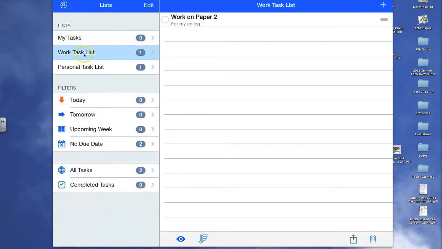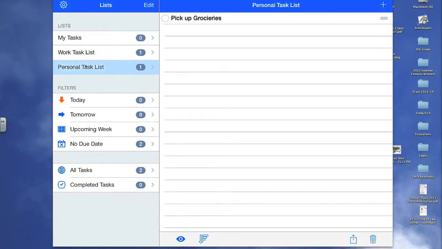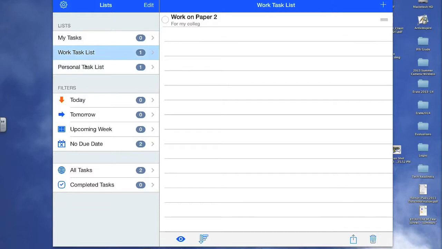You have a work task list and a personal task list. You can see here we put in some generic tasks in there, and these sync directly with your Gmail calendar tasks. So within this specific interface on the iPad, if you want to add a new task, simply click on the plus sign in the top right-hand corner.